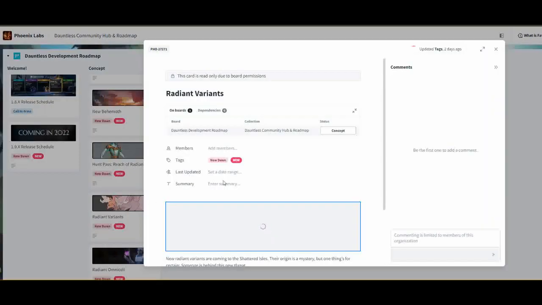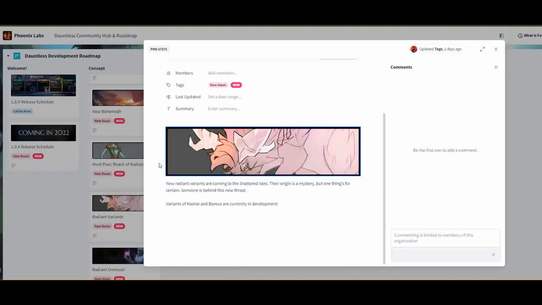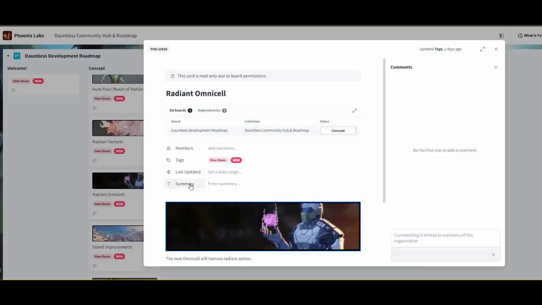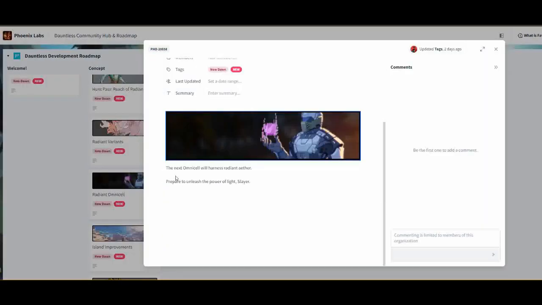Okay, so let's check out the Radiant variants. The Radiant is coming, I believe. So the new Radiant variant is coming to the Shrelisle. Okay, so their origin is a mystery, but one thing is certain, someone is behind this new threat. Variants of Kosha and Boreas are currently in development. Okay, cool. Yeah, this looks like definitely a Boreas with a different color. And this Radiant Omnicell, the next Omnicell will harness the Radiant Aether. So prepare to unleash the power of light later. Okay, we'll see.